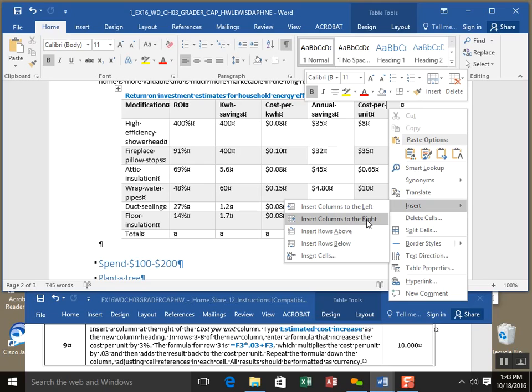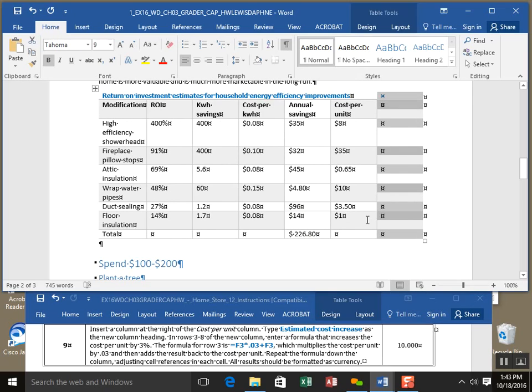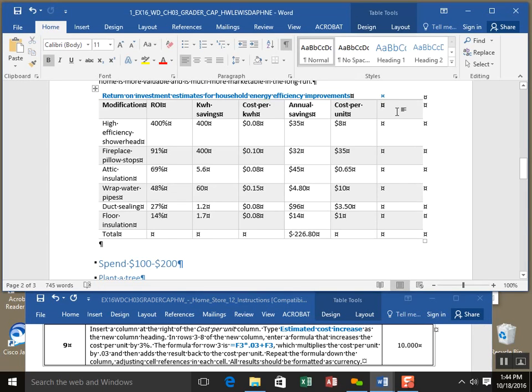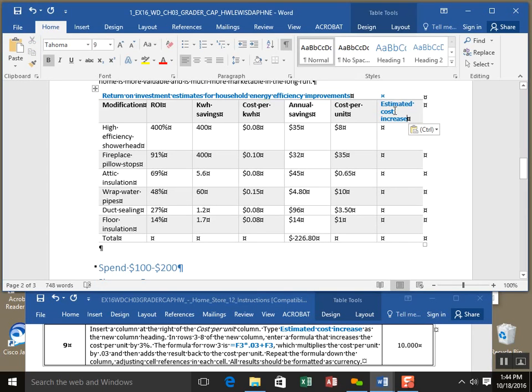And obviously we've worked a lot with manipulating tables today, so you do need to be able to do that. Type estimated cost increase as the new column heading. So I'm going to just highlight that. Control C. I'm going to click in my top cell and Control V, and I have estimated cost increase.